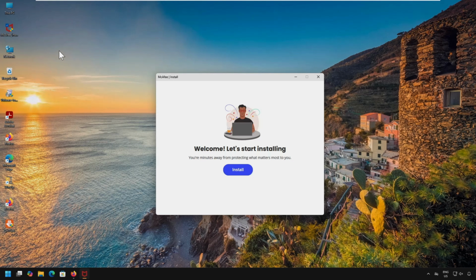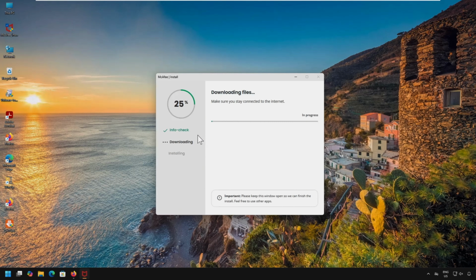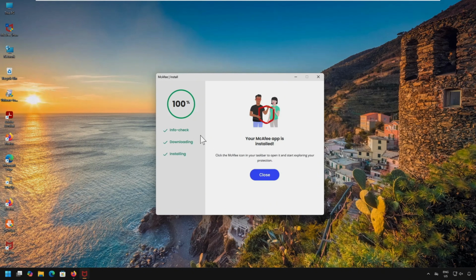So this is the executable file which I have double clicked, and if I select install, McAfee Total Protection antivirus software will be installed. The installation will be very quick, and you should be able to see the installation finish within 2 to 3 minutes. The installation has successfully completed.